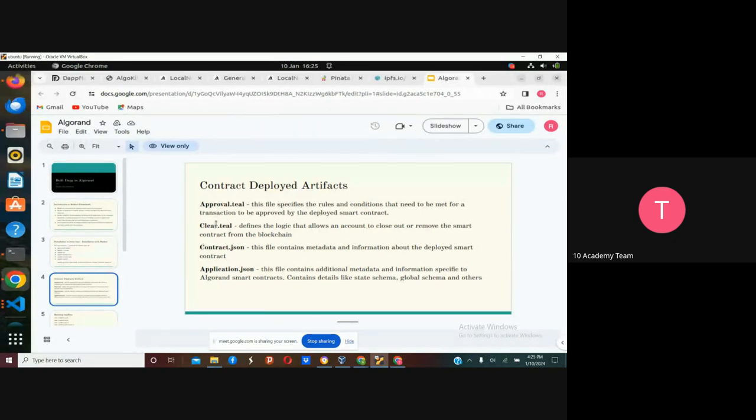It's just a little definition of what they are. The approval and the clear programs, you can see the definition here. The approval program specifies the rules and conditions. The whole purpose of a contract is to define some functionalities between the blockchain and the users, right? That's the whole point of a contract. So the approval program contains all the rules and conditions that you put on the contract.